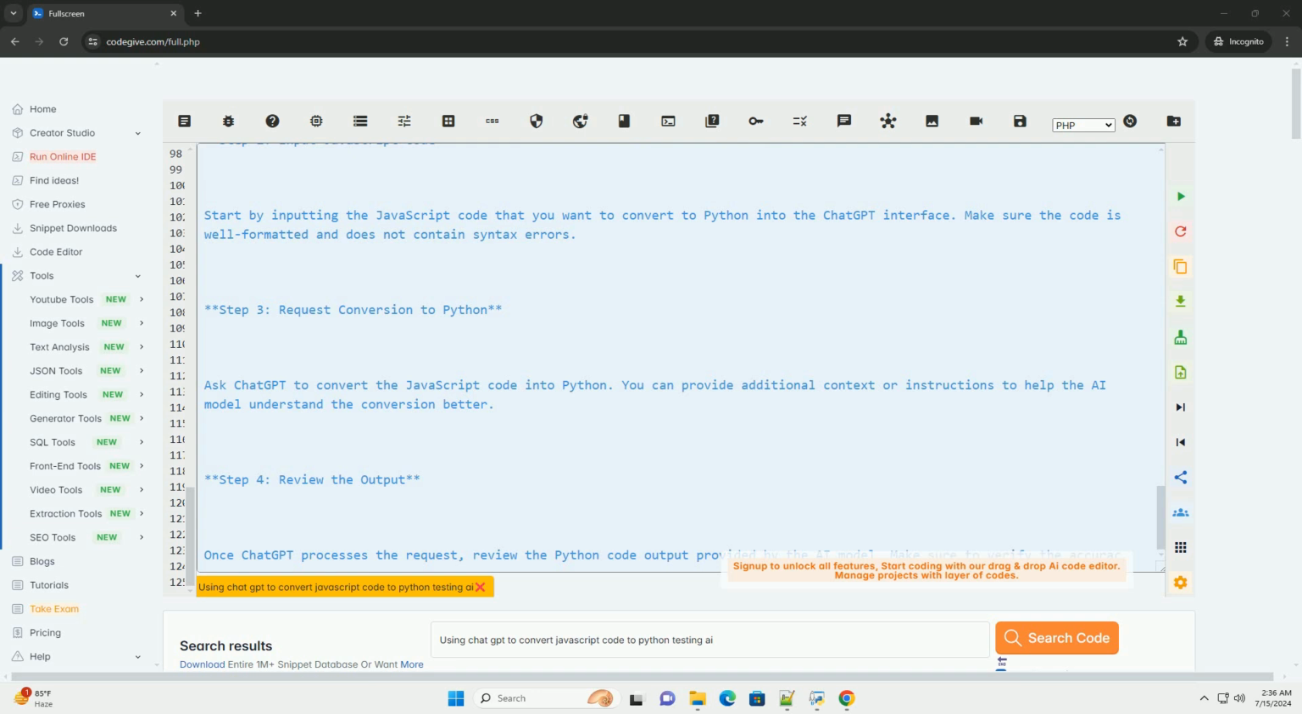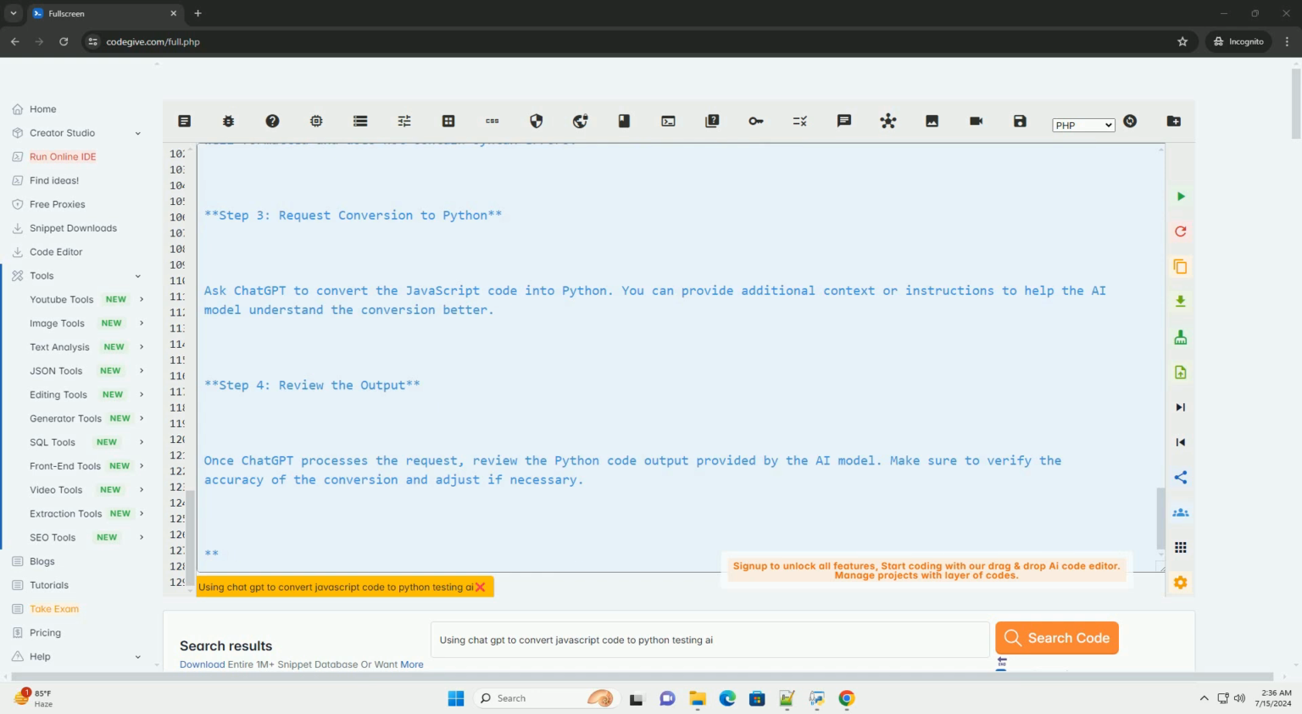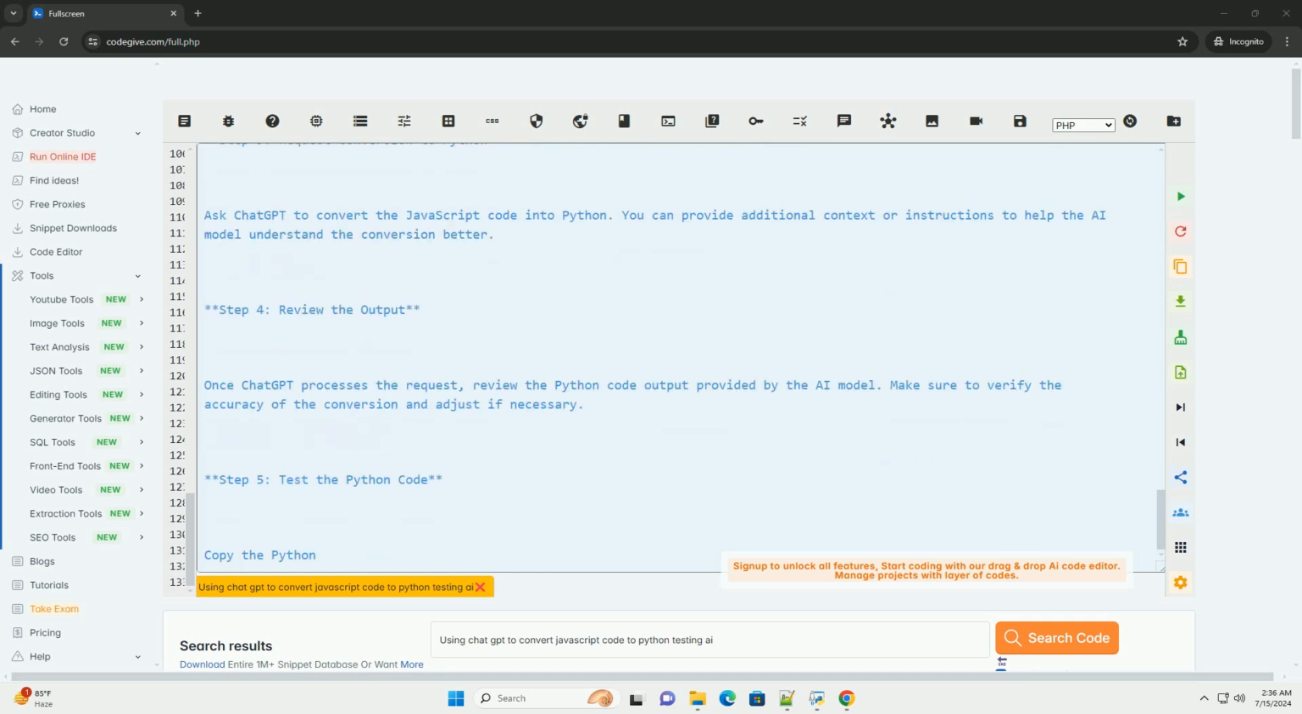By following these steps and utilizing ChatGPT, you can efficiently convert JavaScript code to Python and leverage the power of AI for your programming tasks. Remember to review and test the converted code to ensure its accuracy and functionality.